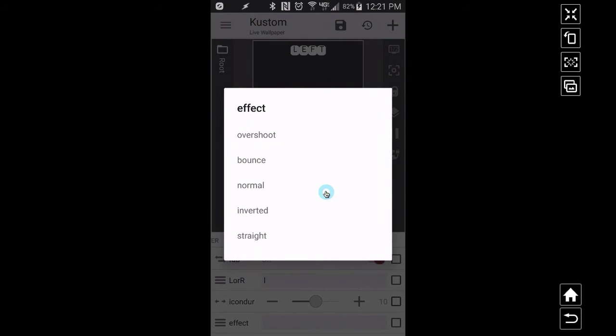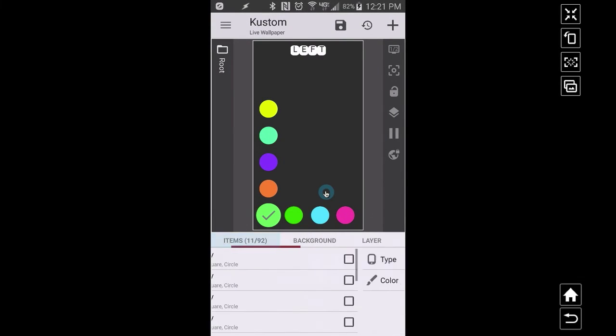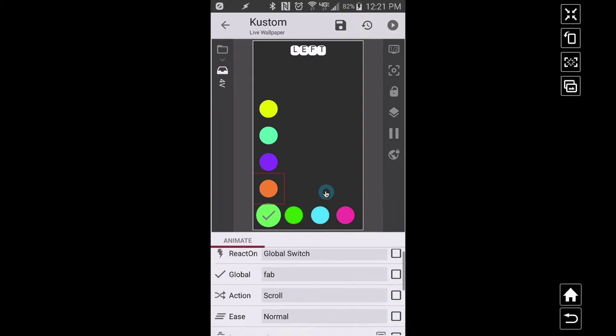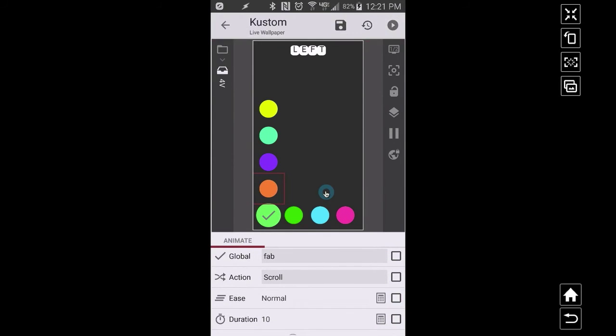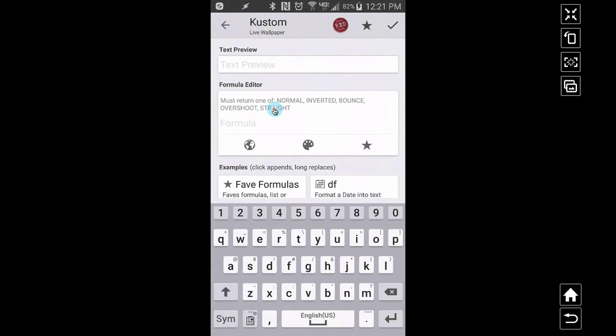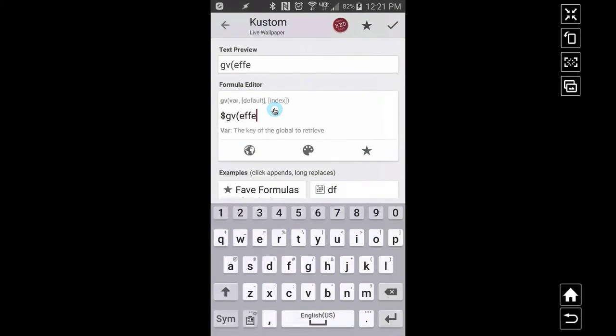Let's apply bounce to it. And let's go over here. And now we have to go back into each animation, and we have to edit our ease. But remember, I did call this GV effect. Notice I did name them all like this. I don't think it has to be case sensitive, so we should be okay. Let's do GV effect.